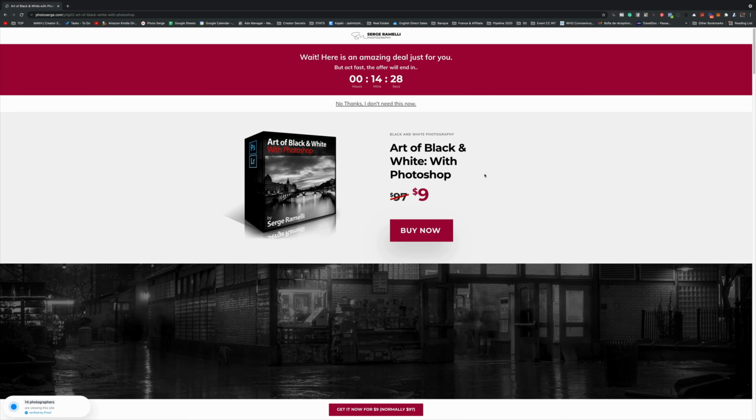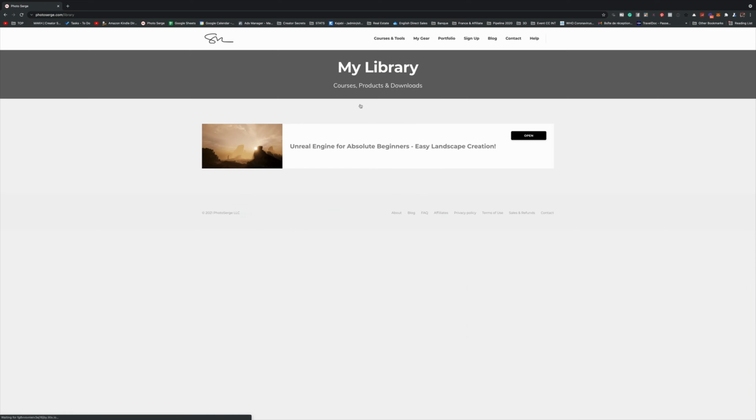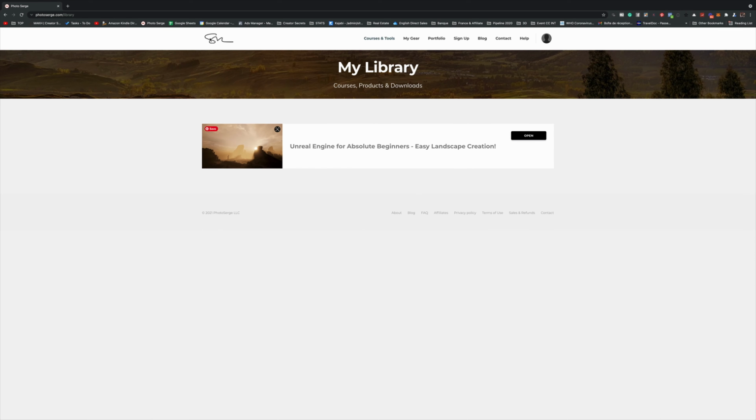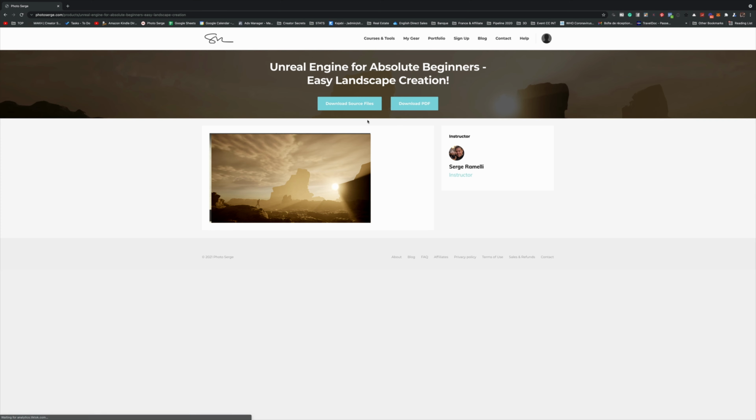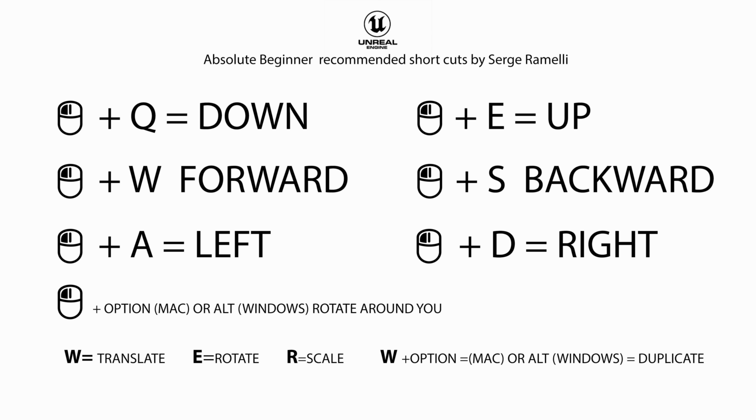Once you bought this, or if you click on no thanks, you're going to come to this page in the library on my website, and you're going to have the Unreal Engine for absolute beginner, easy landscape creation. You click on open, and then you can download the source file here, which is what we're going to be using. And I also created a really cool PDF with the most used shortcuts, which you can see here. You can do a print screen or you can print it. It's going to be really useful for this 1 hour video.